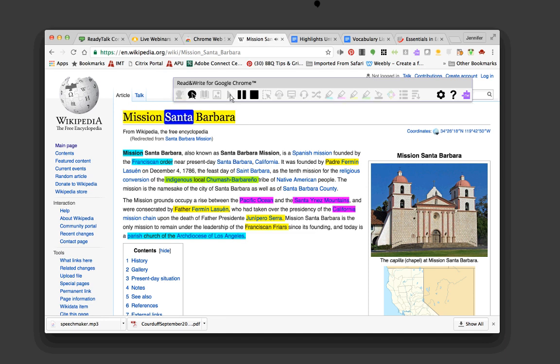Mission Santa Barbara. From Wikipedia, the free encyclopedia. Redirected from Santa Barbara Mission. Jump to navigation, search. Mission Santa Barbara.